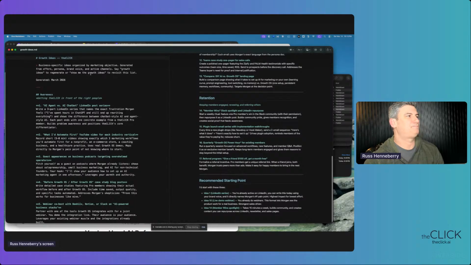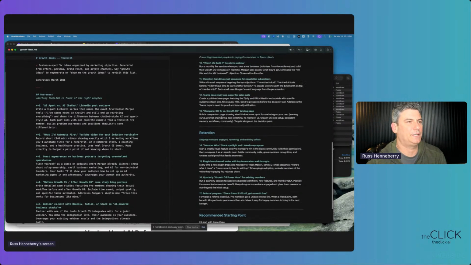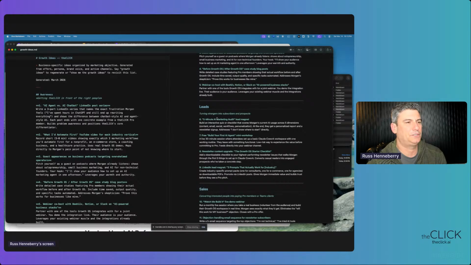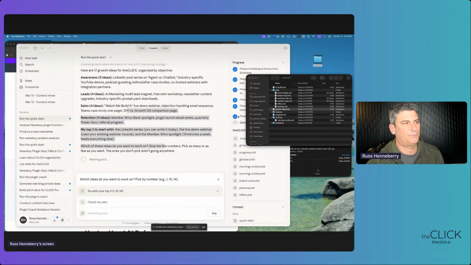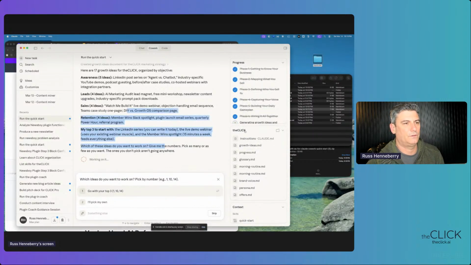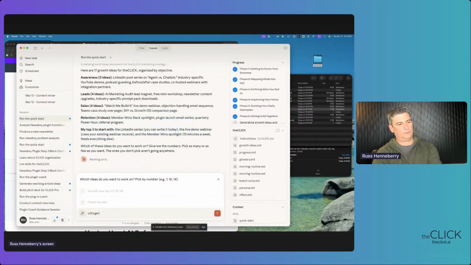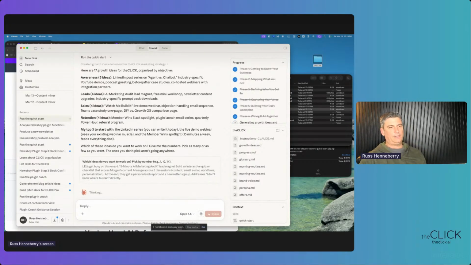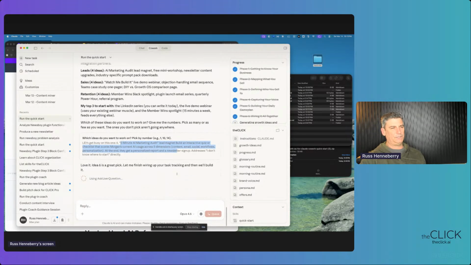And the cool thing is, if you like one of the ideas, let's go into the lead generation area. So let's just say this 5-minute AI marketing audit. If I copy that, that idea is in Claude's brain. It's able to access that growth idea. So I'm going to say, let's get busy on this one. I'm just giving it this idea that it gave me and saying, hey, yeah, let's get busy on that. A 5-minute AI marketing audit, lead magnet, build an interactive quiz.